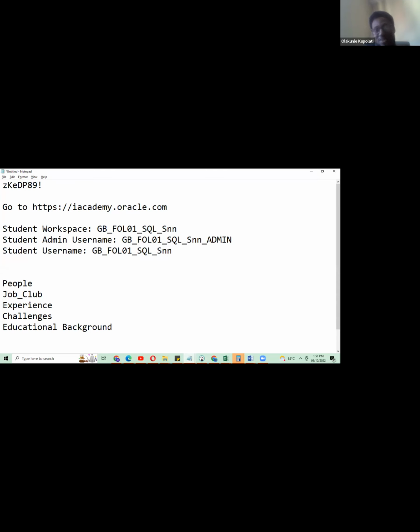Later on, when we start dissecting it, we'll see there are some that we are going to merge, and some that we are going to take away, things like that. So the first thing is, let's pick all the things that he wants. He wants to know the people, because he wants them to be properly registered in their job club. He wants to know their experience, their challenges, their educational background.